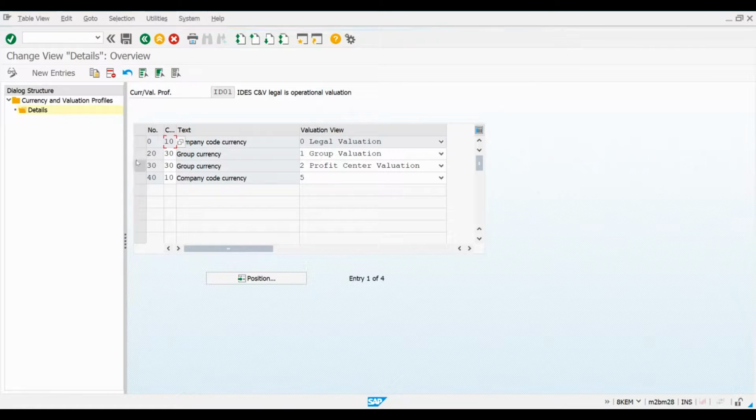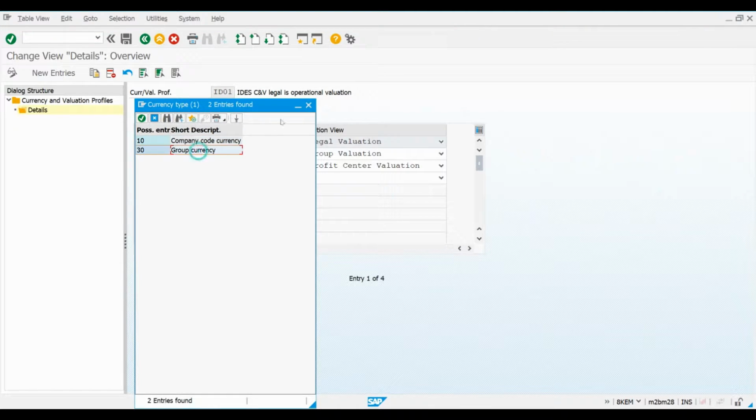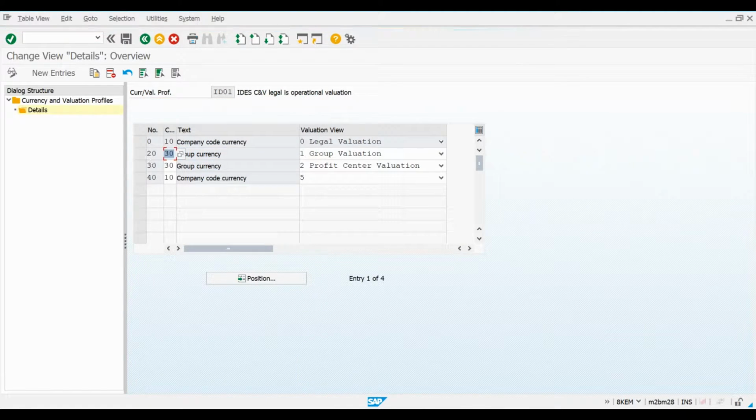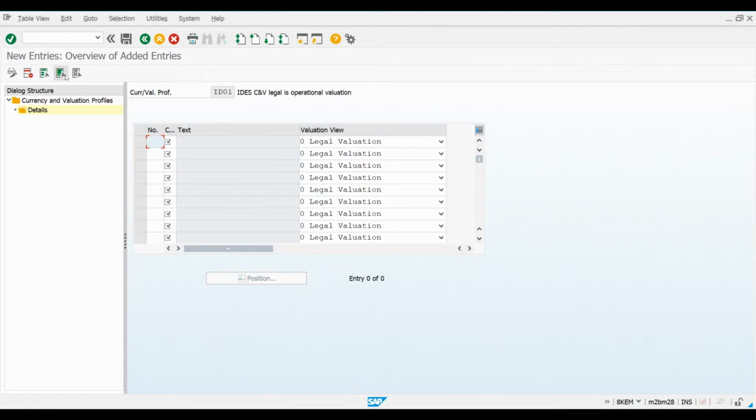The next line is for the group valuation. As you remember, we want to be able to examine the value of our materials also using our group currency, which is euro. This can be achieved by maintaining a row here for group valuation and by selecting group currency as the currency type. You can also see that there is a row for profit center valuation. During this course, we will not be discussing profit center valuation and transfer prices as we have a dedicated course just for this topic. New profiles can be created by clicking this New Entries button here.